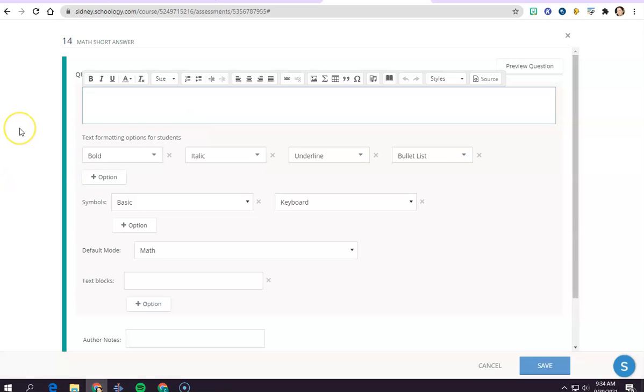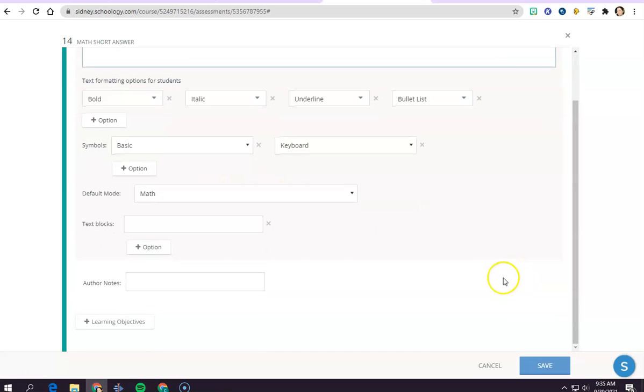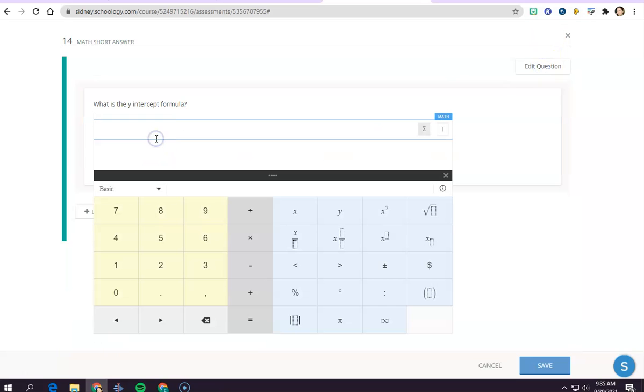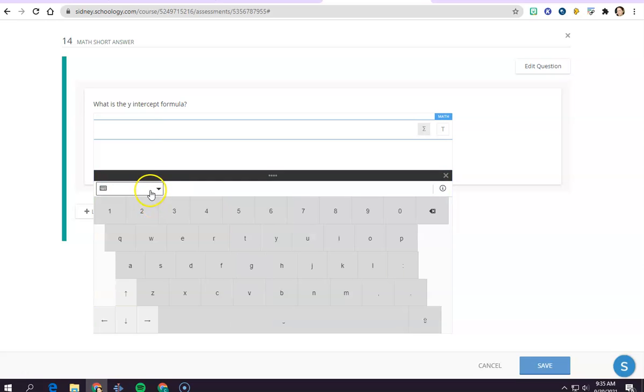So I can say, what is the slope? So, sorry, y-intercept formula. Okay. Here, what is the slope-intercept formula? We can write with this. We also have the basic calculator. We can also add keyboard.